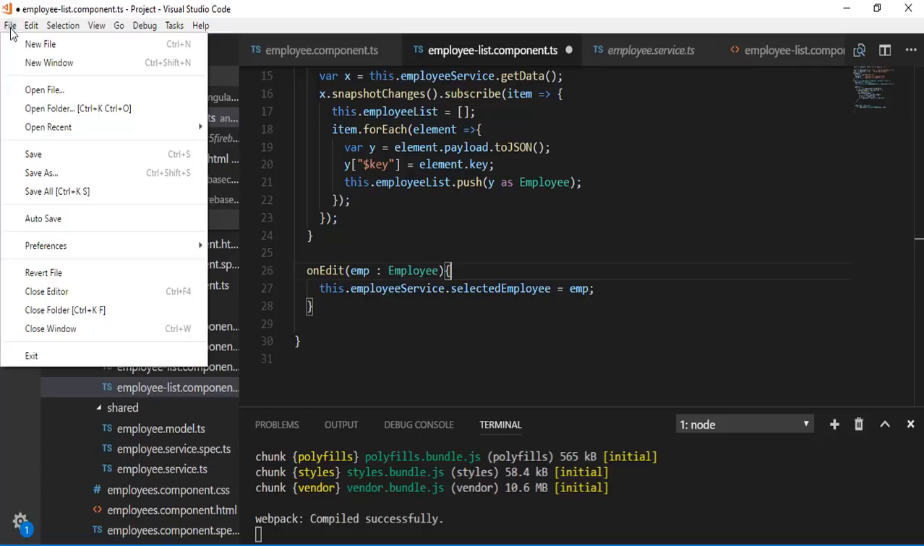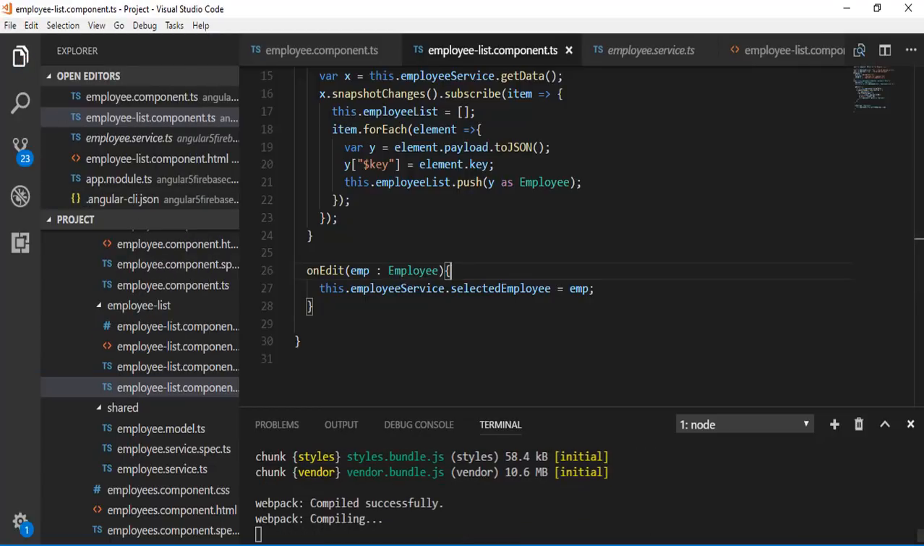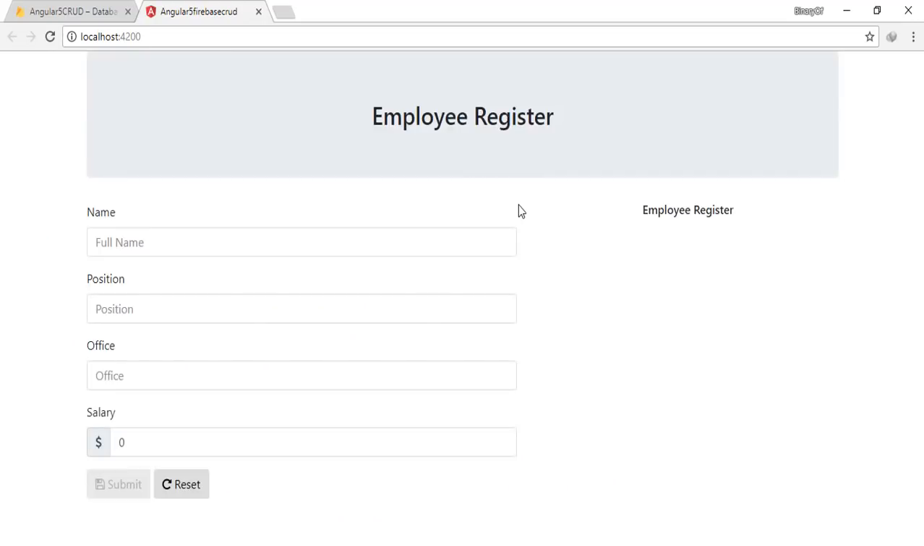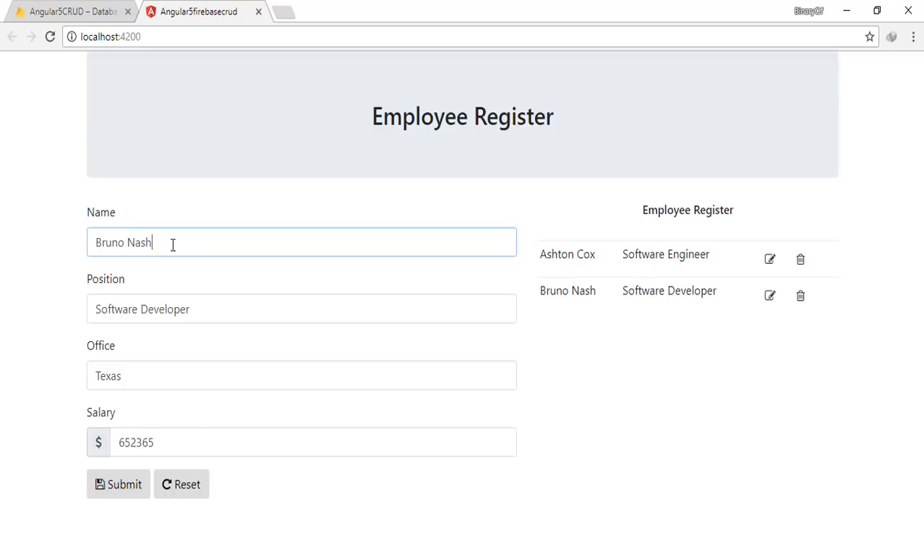Let me save all of these modifications and go back to the application here. Now I'm going to open this Bruno Nash record for the update operation. For that, you can click on this pencil button here. Then it will populate the corresponding employee details inside this form here. Then after making the required changes, the user can click on this submit button to update this record. But we have a small problem here. If I edit this employee name here, the same changes can be seen inside this employee list also.